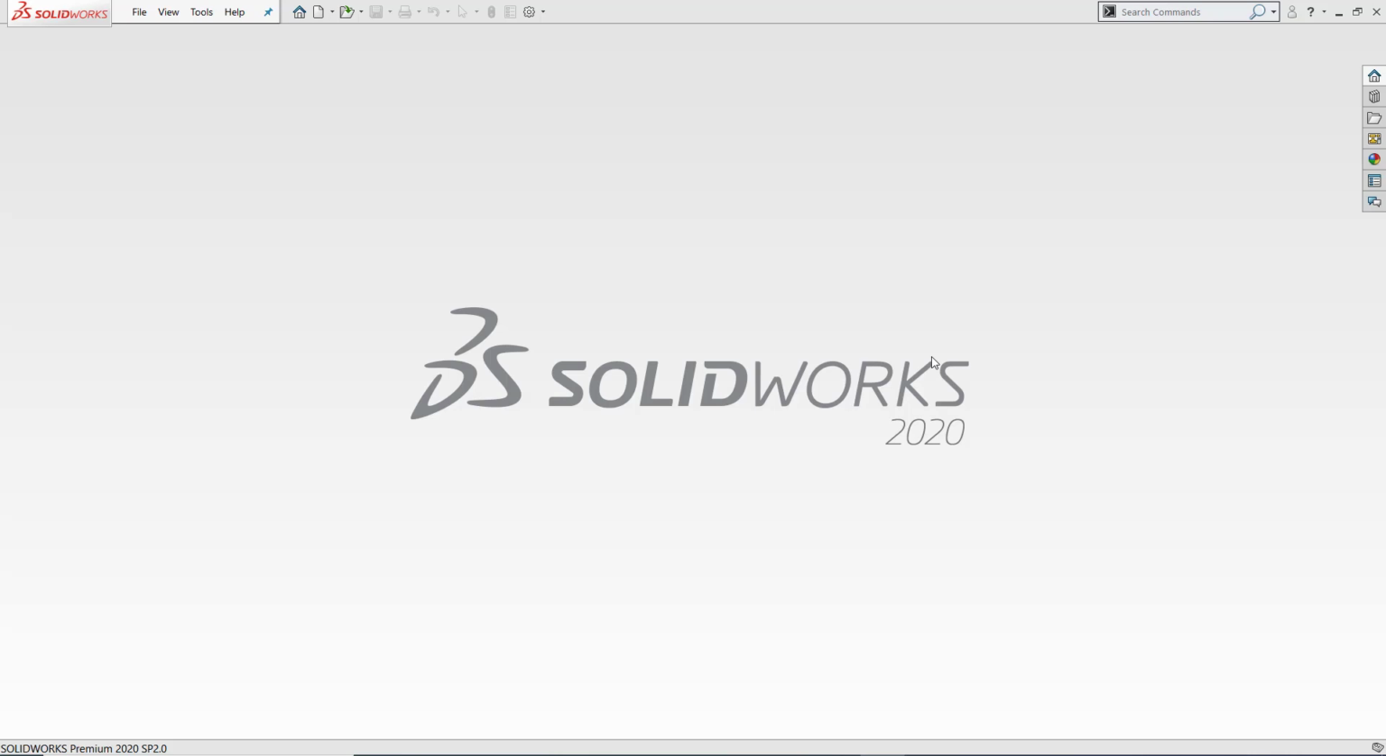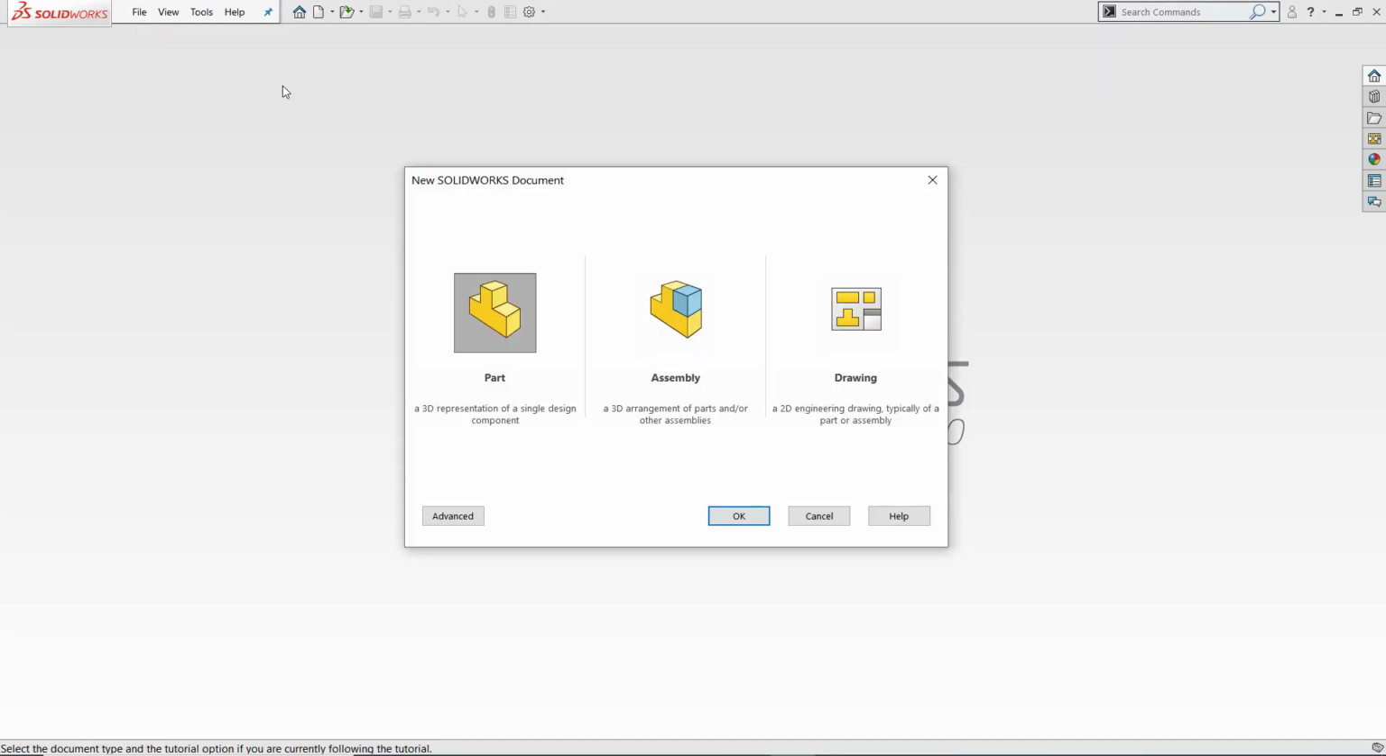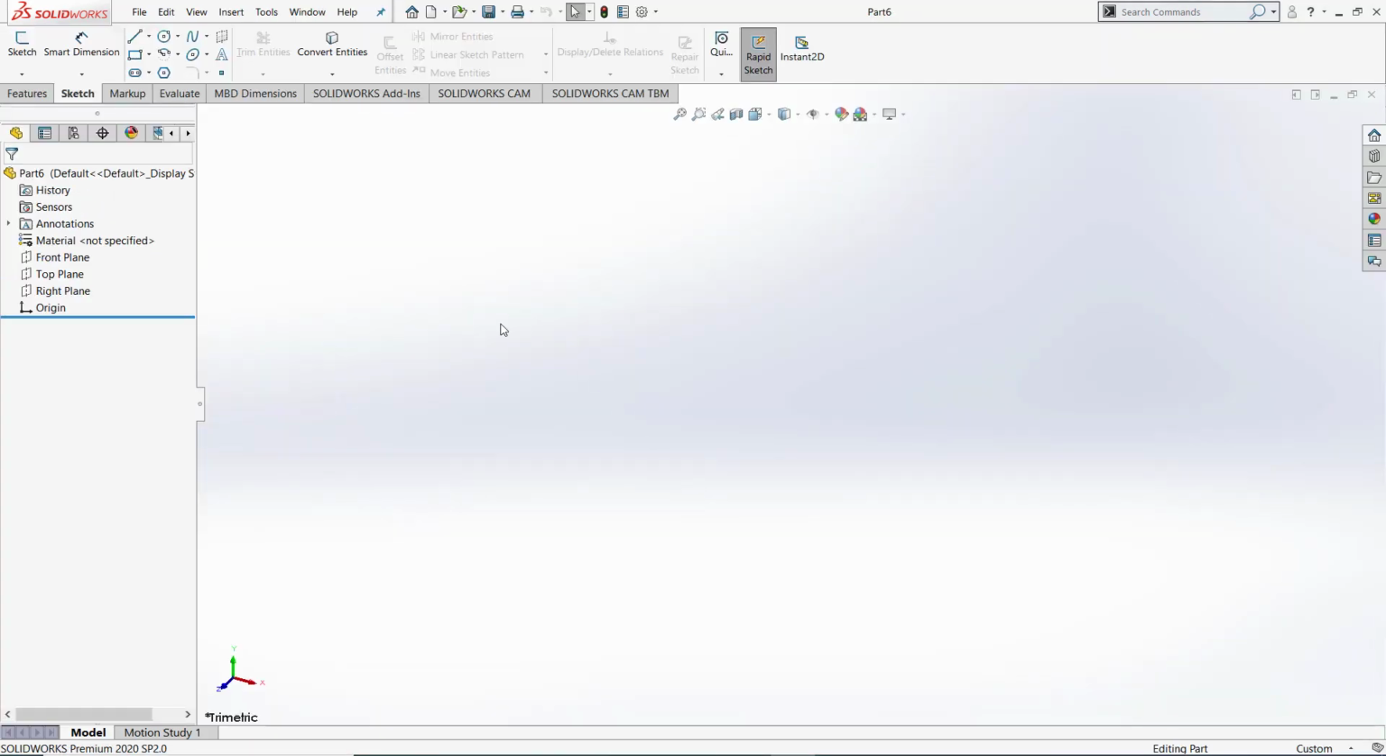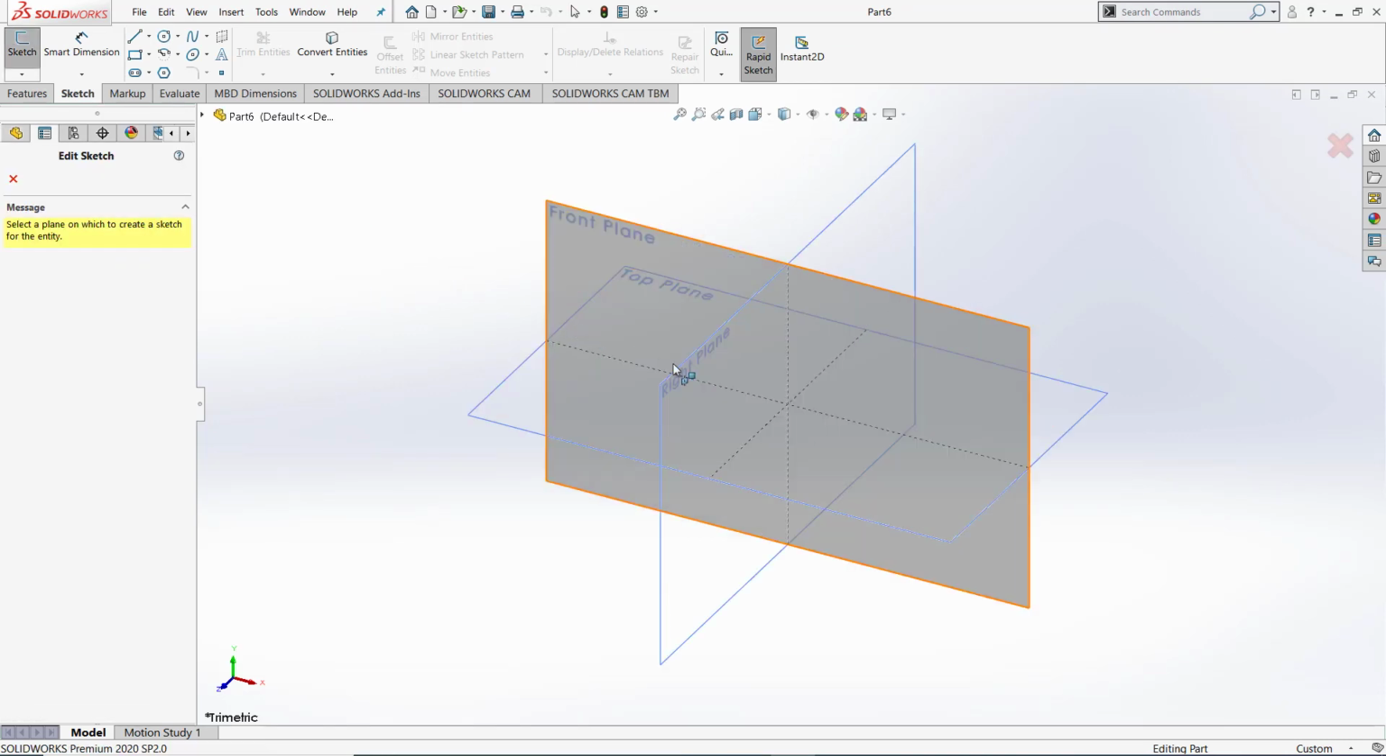In today's class, we'll be taking a look at the other sketch functions and using dimensioning to fully define our sketches. As in our previous lessons, we will go File, New to open up a new document. From here, we'll be working in the part document environment. Today, we will be sketching on the right hand plane.